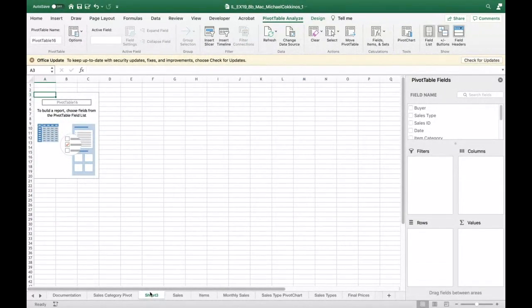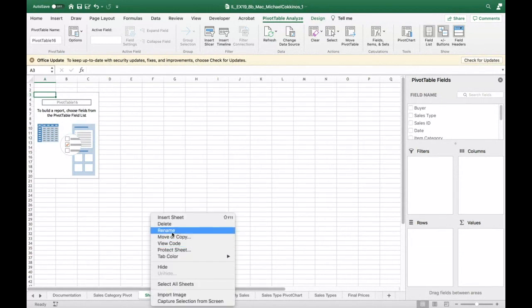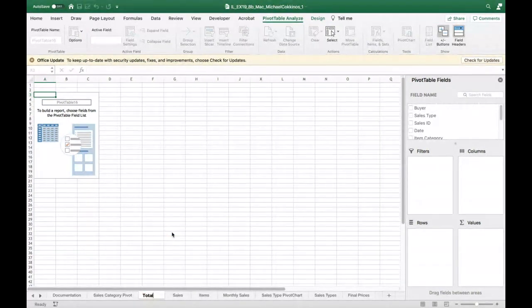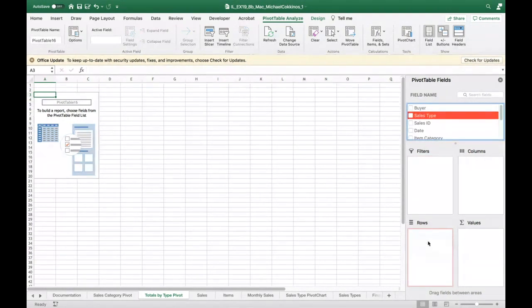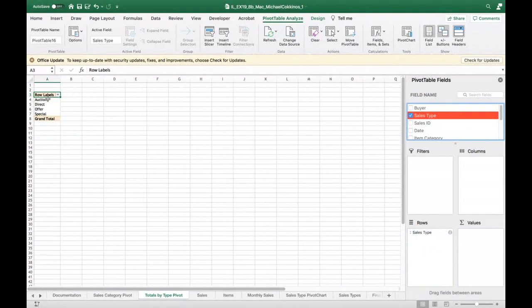This time we're going to name this one Totals by Type Pivot. So right click on the sheet, rename it Totals by Type Pivot, hit enter. We've got our new sheet there. In this one, what we're going to do is add the sales type to the rows area, which is this. The sales types were either auction, direct, offer, or special, and you can see that they've been added to the rows.